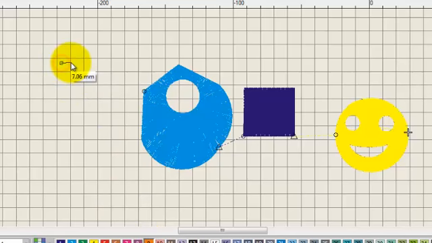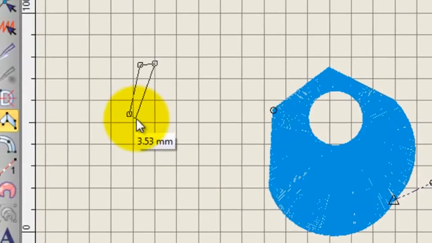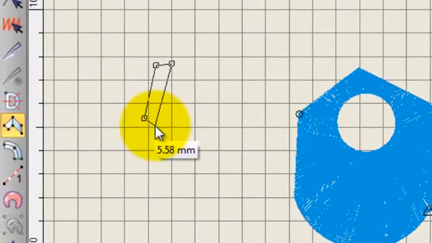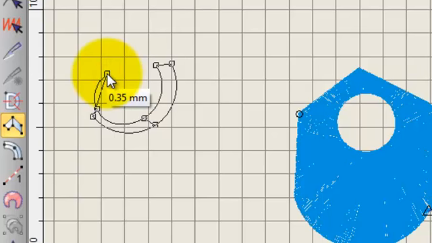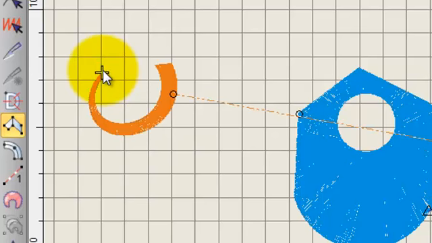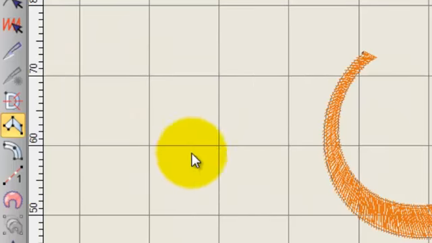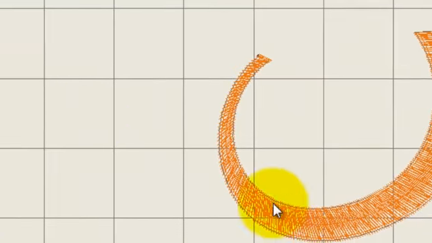So left click, and you can see that my column here is 6.71 millimeters wide. Left click again. I'm going to right click here, and you can see the column is 5.87 wide, 3.3 millimeters wide. I'll left click to finish this off and hit enter, and my stitches are formed, and you can see I've got a nice curved stitch line.